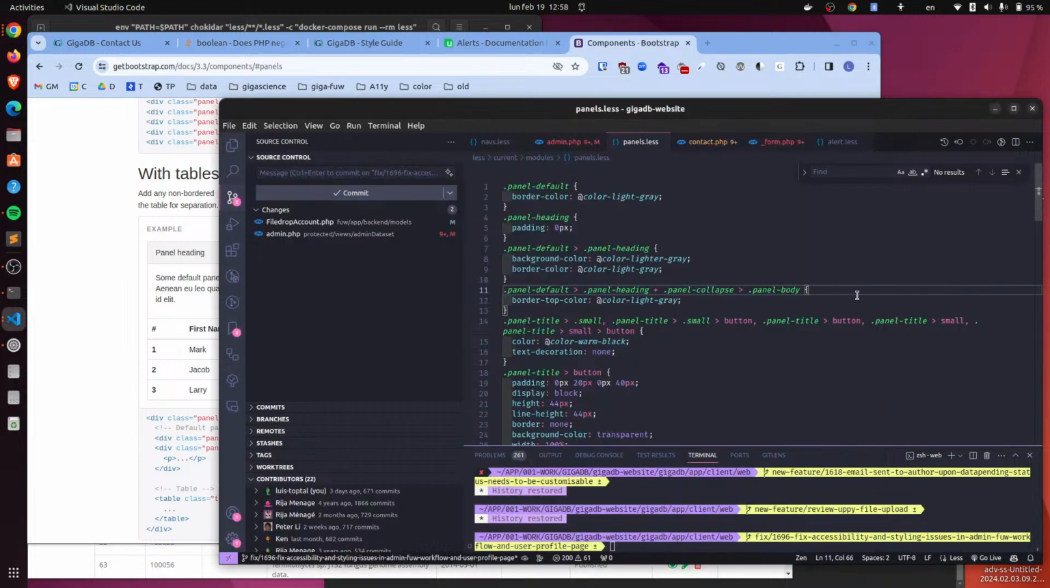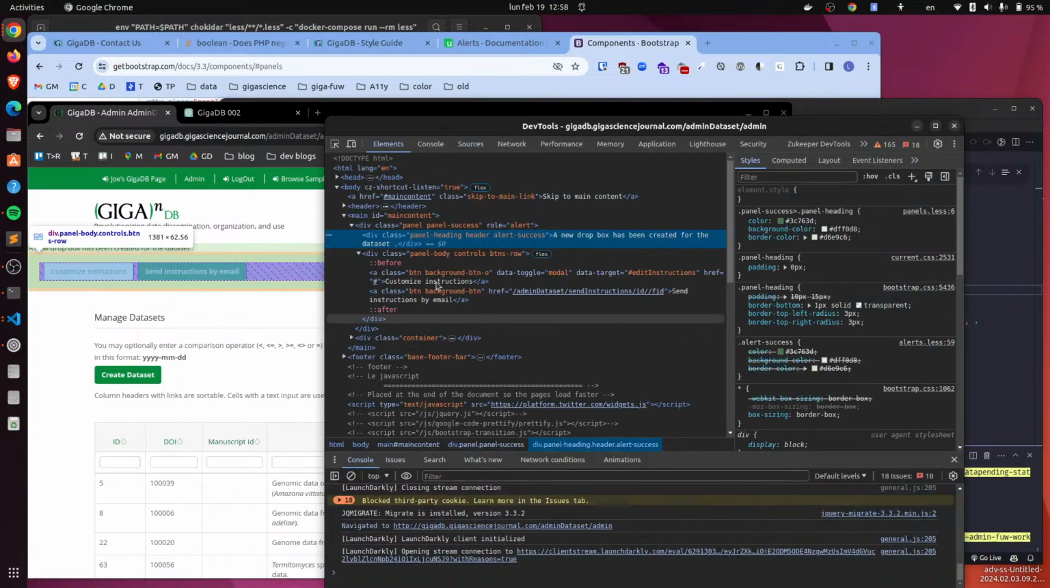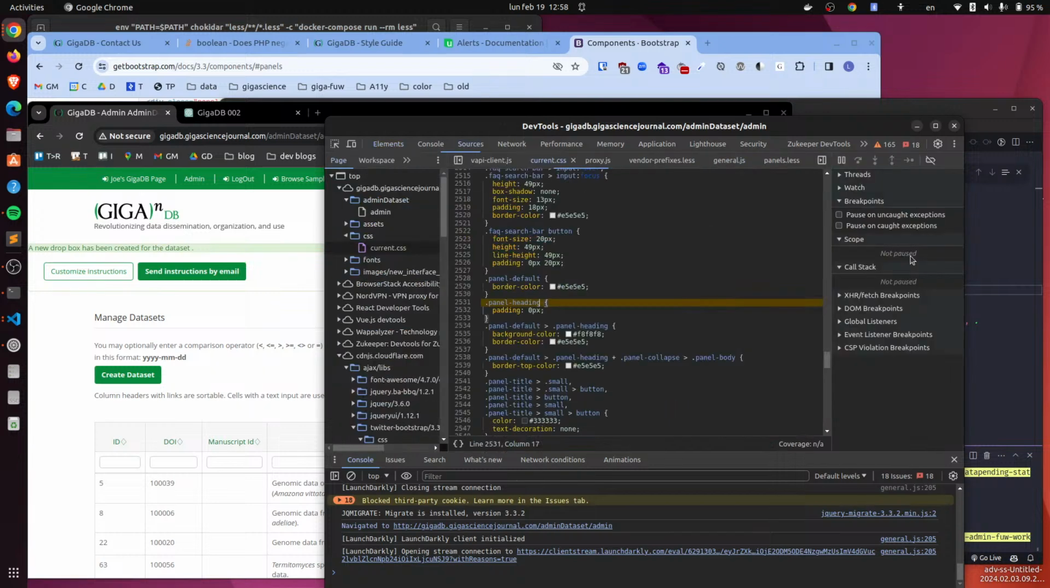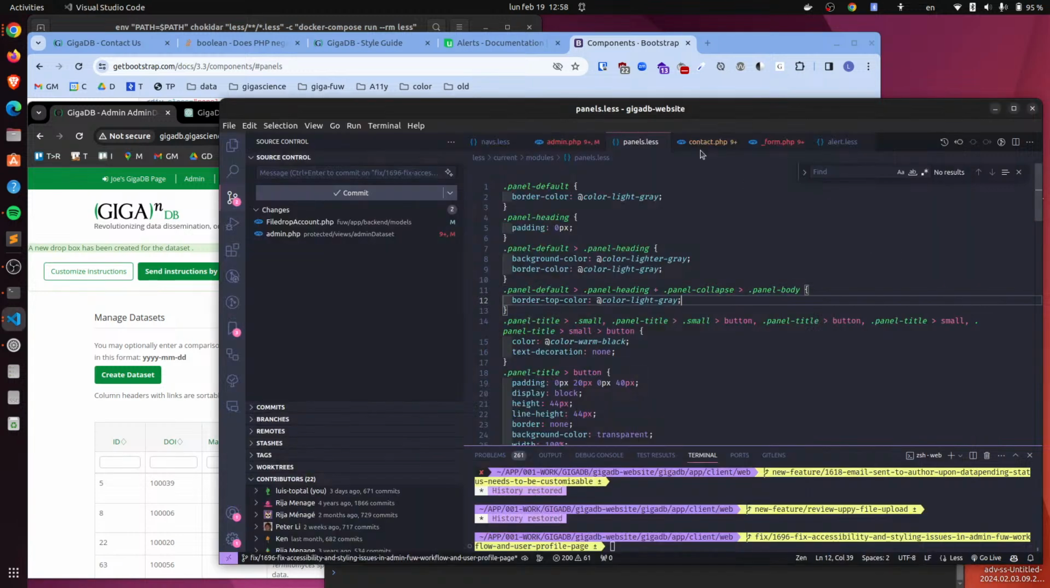Now what I want to know is what is even happening with why is this padding destroyed? Panel heading, panel heading, padding 0. Why? Doesn't make sense. Why do you do that? Panel default, panel. Why do you panels? Why do you remove the padding on the heading?